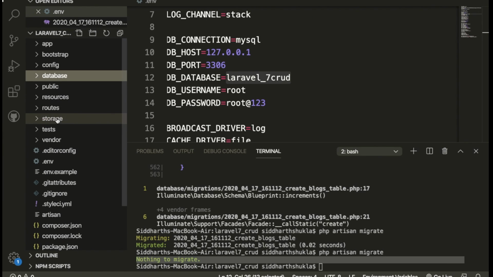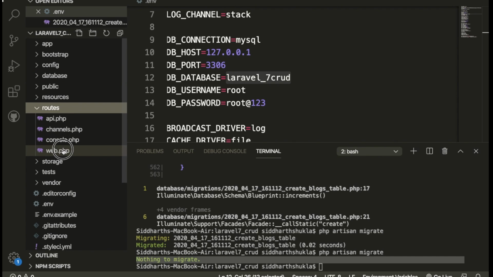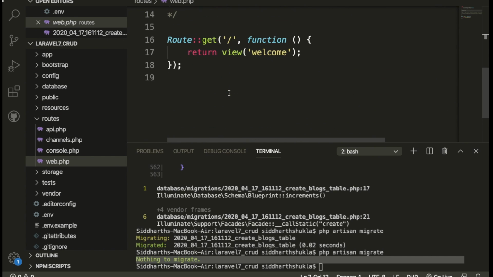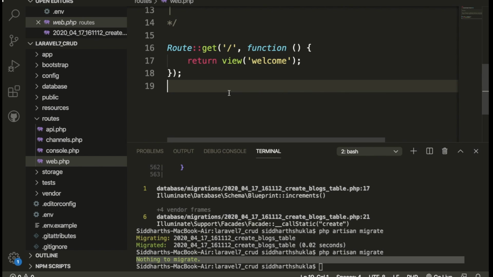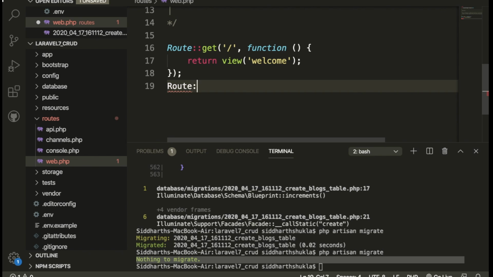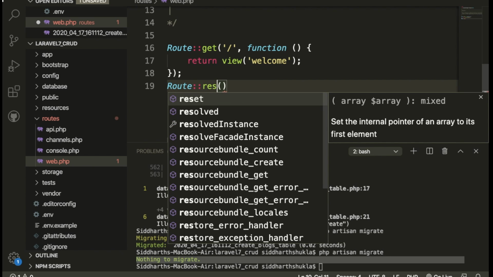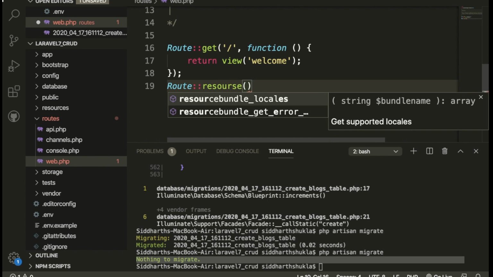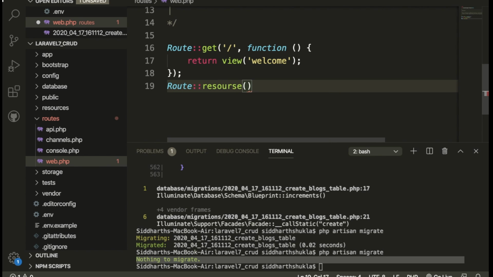Okay, so this is done from my side, and now we need to add inside the routes. I'm going to open routes web.php. Now you can check, we have this route, and I want to add a new one for everything. Suppose we want to create, delete and update something, so I'm going to use Route::resource. Inside the resource I'm going to put the first parameter as a URL.